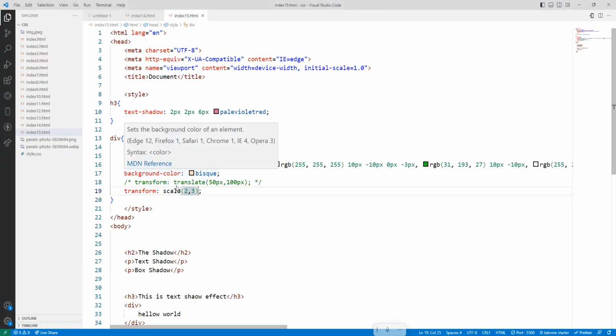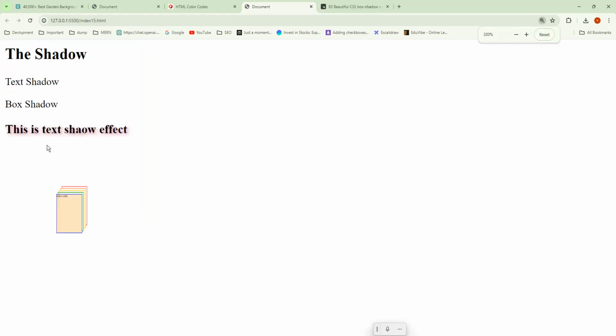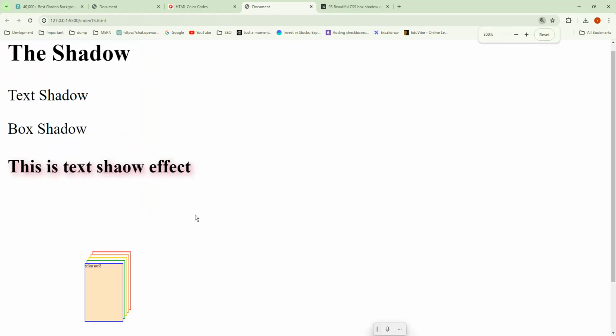Okay, so I will take 0.2, 0.3 like this. Control S and go here. See, this is how it actually looks, layer by layer and everything. So this is called a transform. Many methods are there, you just have an idea. If you have an idea of 2D, 3D transform, that is more than enough.